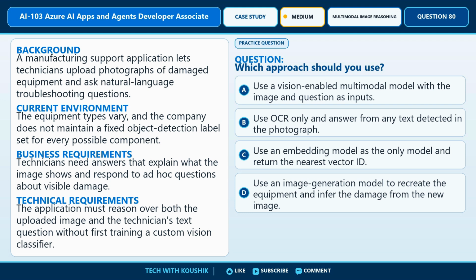Available choices. Choice A. Use a vision-enabled multimodal model with the image and question as inputs. Choice B. Use OCR only and answer from any text detected in the photograph. Choice C. Use an embedding model as the only model and return the nearest vector ID. Choice D. Use an image generation model to recreate the equipment and infer the damage from the new image.